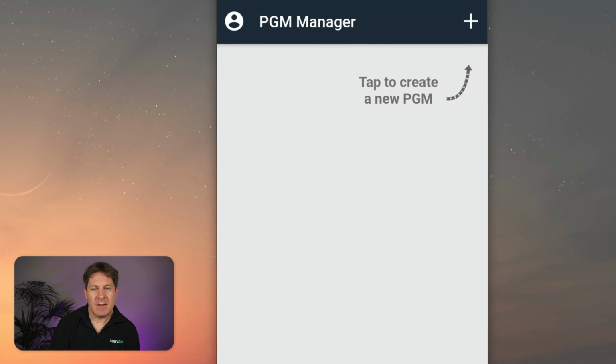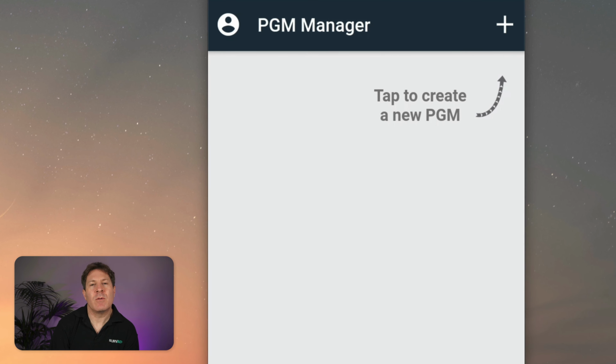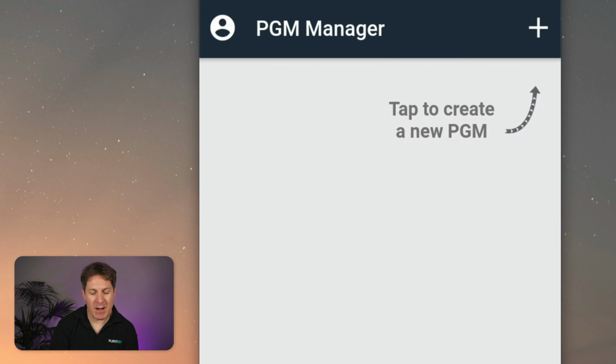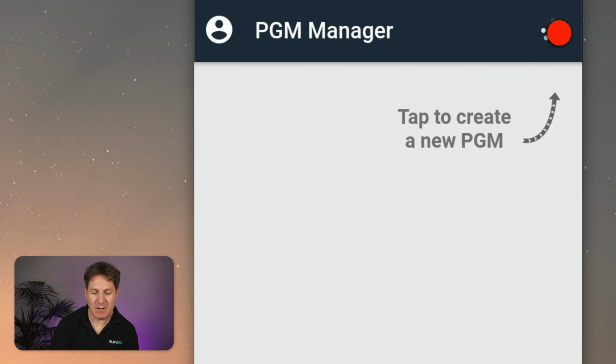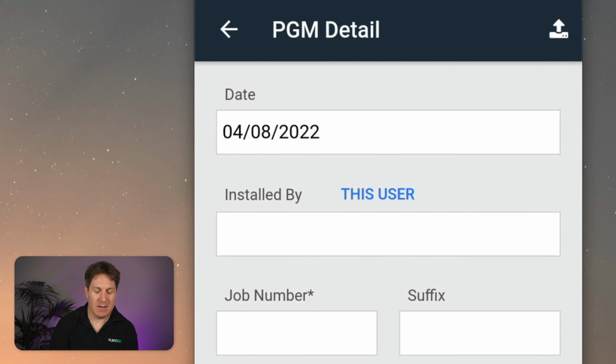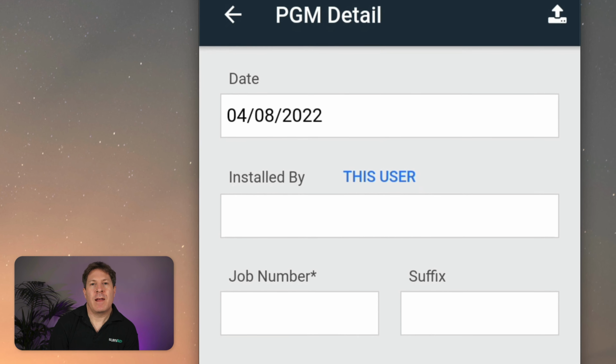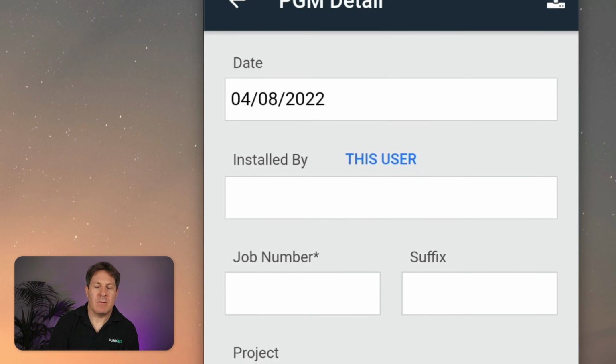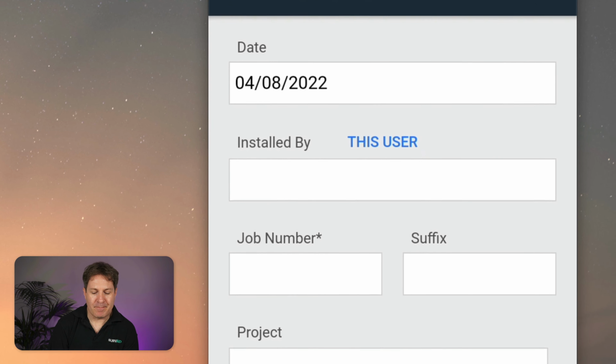Like it says on the screen, when you are out on site and you want to record some information about a ground marker, you tap on the plus button at the top right. And then we come to a form that's got some fields in that will cover off hopefully everything that you need to record about the particular nail that you're putting in.